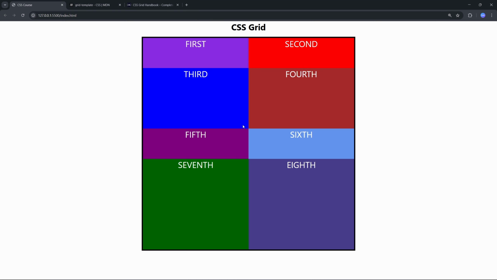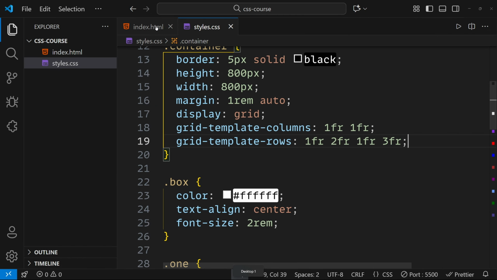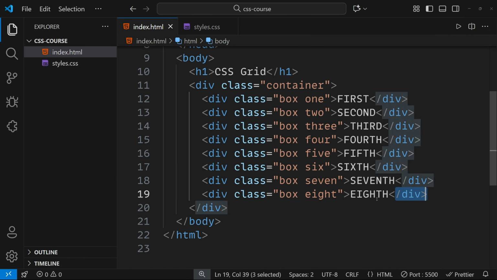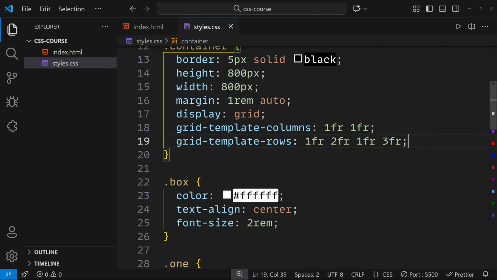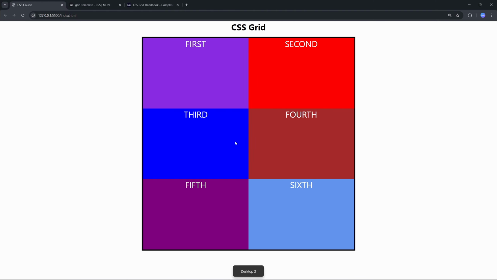So for example, I'll just comment out these two. Here I'll do 1fr 1fr for the template columns, and for the template rows as well, 1fr 1fr. Okay, hit save. Now as you can see, we have this particular layout.